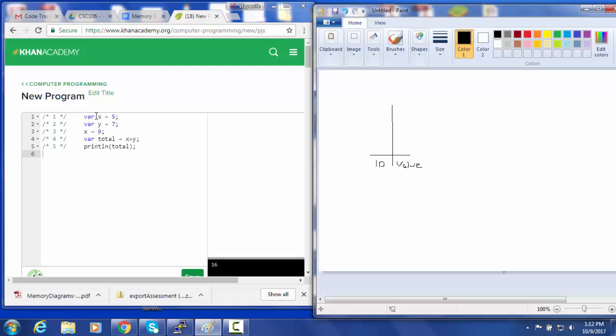So the first line says var x equals 5. Now this is JavaScript. In JavaScript, var means allocate a new memory location with the name x, and this equal sign here says put an initial value of 5 in it. So since it's a new value in memory, I'll put a new identifier called x here, and then I'll give it its value, which is initially 5.